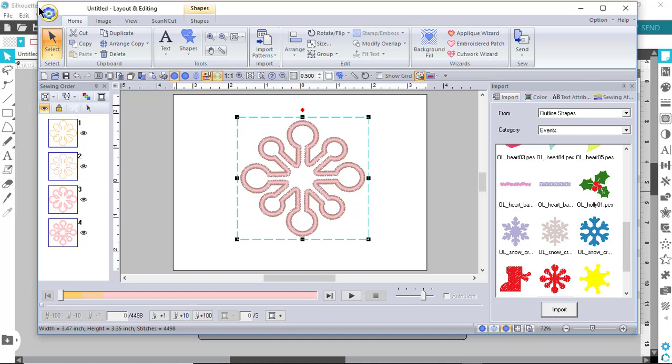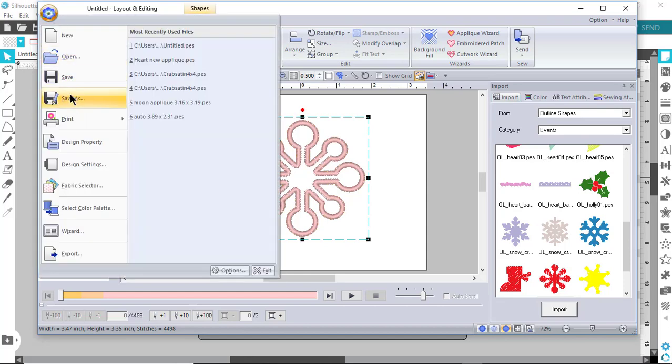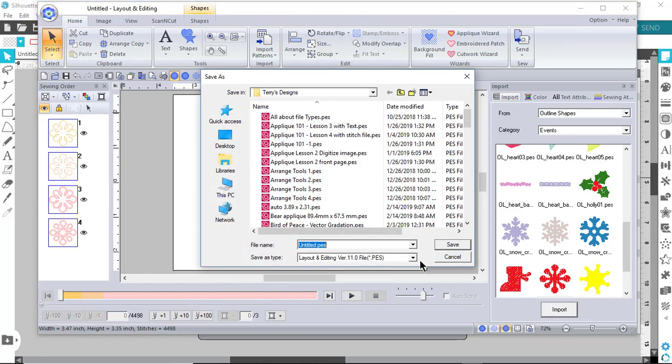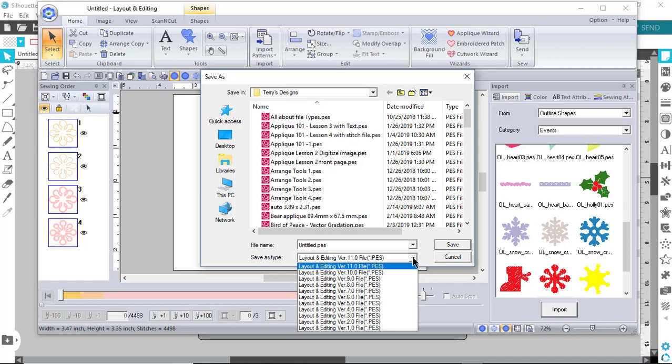Normally, I would save this as a PES file and open it up into the Silhouette software. I found out my Silhouette software is not reading the PES 10 or PES 11 files. So if I go to File, Save As, you can save as multiple versions of files. And one of the things I found out is that it was shutting down my software. And by my software, I was talking about my Silhouette software.